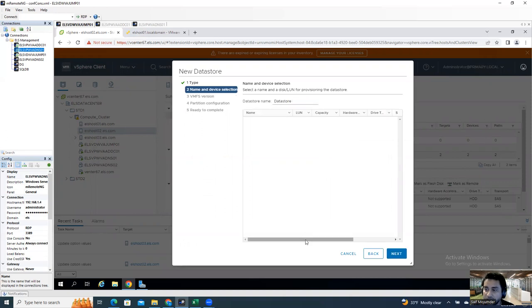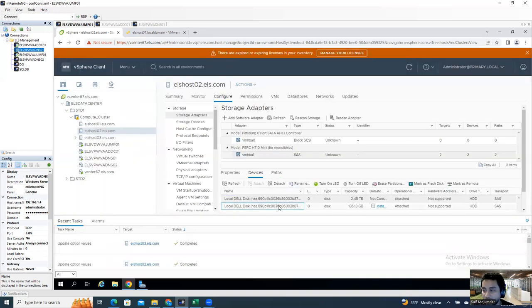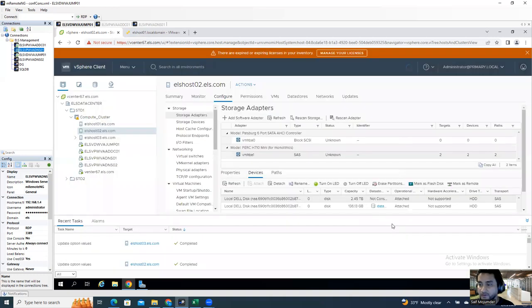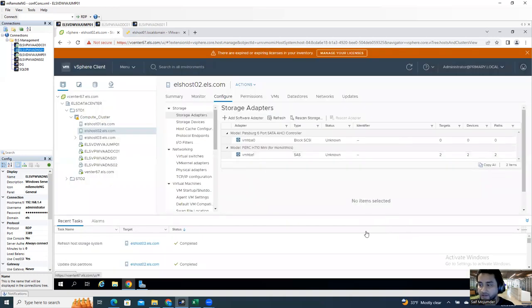Oh, strange. Strange, it's not showing. Okay, let's see, is there any other, oh, sorry. It's already, because previously I used these two as a vSAN, that's why it's already utilized. I have to remove it. Okay, maybe it's gonna take a little bit of time. I'm going to delete it, so I'm not sure how long it will take.